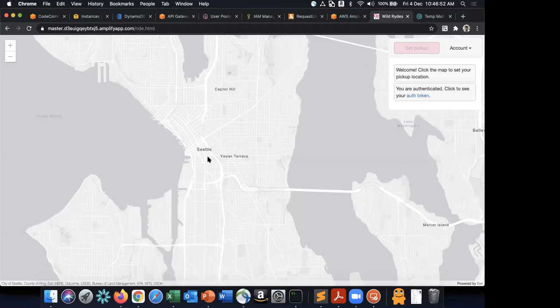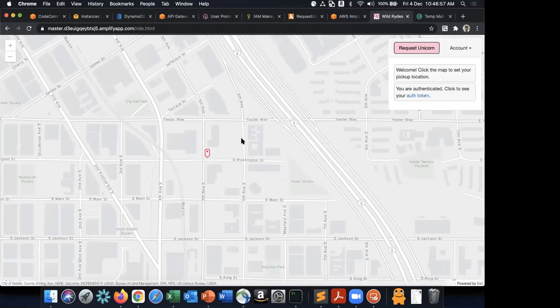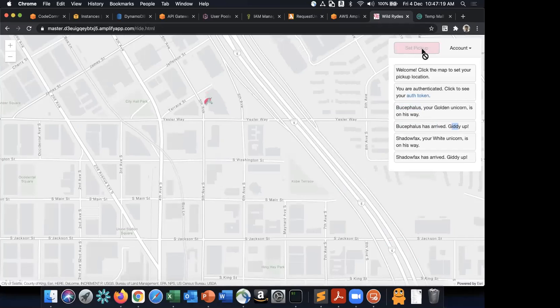I'm somewhere in Seattle, so let me expand this. I'm here, South Washington Street. This is where I want my pickup to be. Yeah, see? Bucephalus, your golden unicorn is on his way. Bucephalus has arrived, giddy up. Then another request, another unicorn. Shadowfax, your unicorn is on his way. Shadowfax has arrived, giddy up. It's cool, right? Let's request another one.